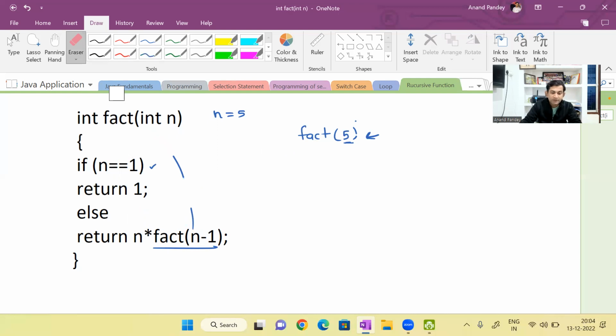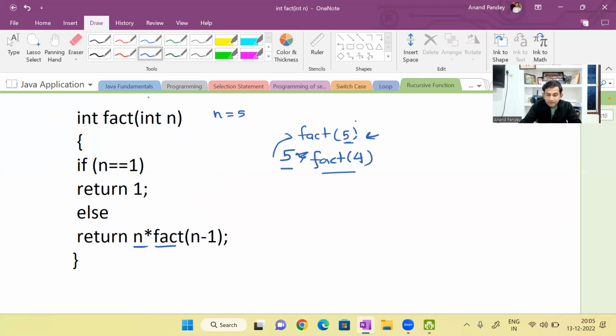You can see this function is calling itself. So what is the value of n that I'm writing here? n is what? 5 into fact(n minus 1). n is 5, so 5 minus 1 will be 4. Again I'm repeating the thing. Before multiplying this and returning to this function call, the function will be called again.